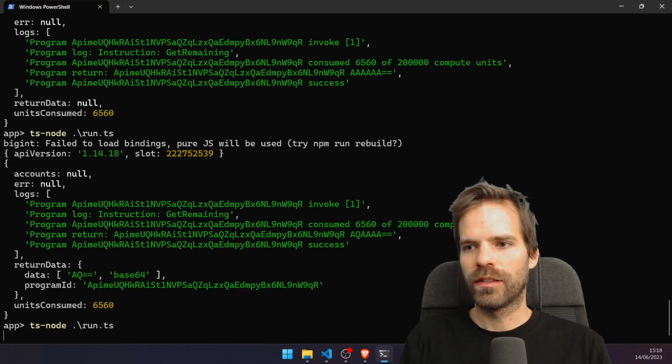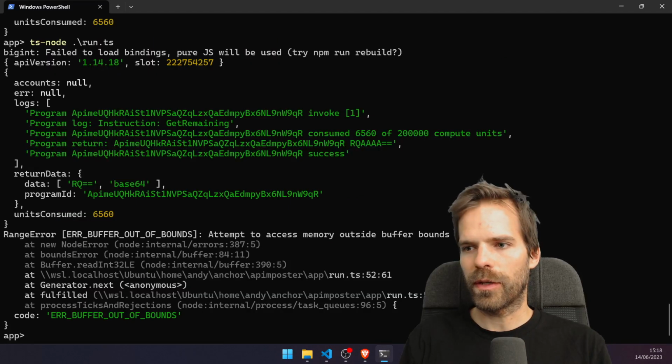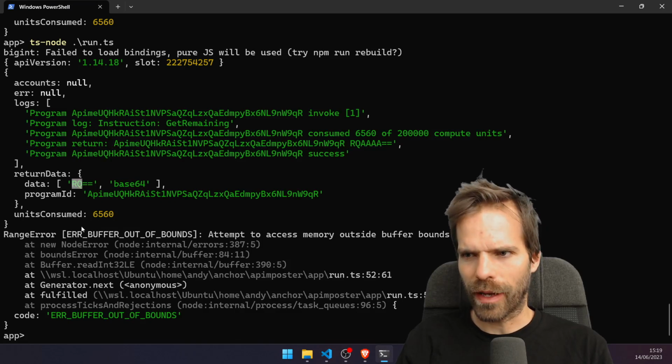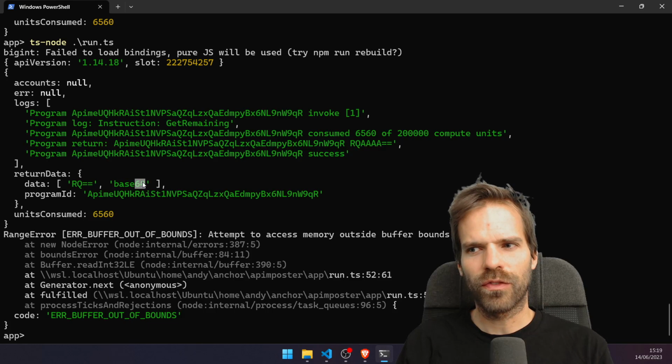Cool, let's see. Attempt to access memory outside of buffer bounds. So apparently we just get, yeah, but that would make more sense that 2 letters are 8 bytes. Base 64. Base 64 means there are 64 characters, like base 10 has 10 different characters. Base 64 has 64 different characters.